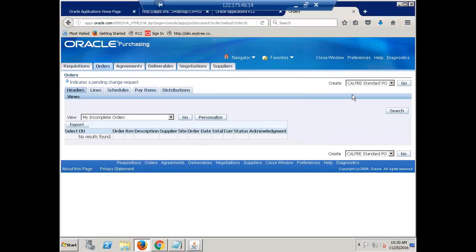We selected. Now what we are trying to do is, when we are creating the standard purchase order, within the call free standard PO document style, the standard PO option is already selected. For that we gave a display name, right? That we should remember. That means we are going to create standard purchase order only. Then click on go.